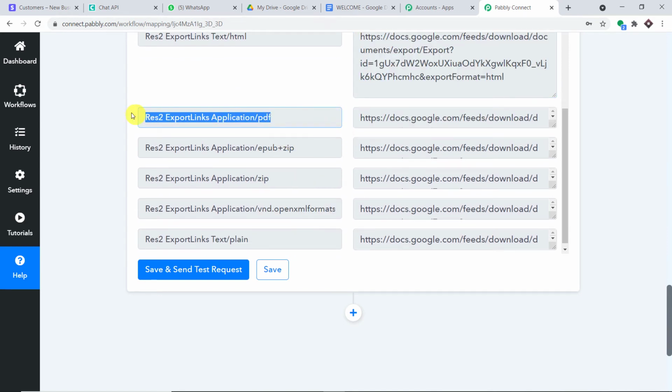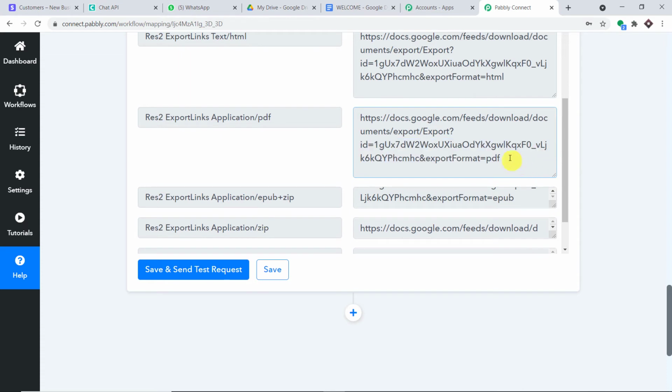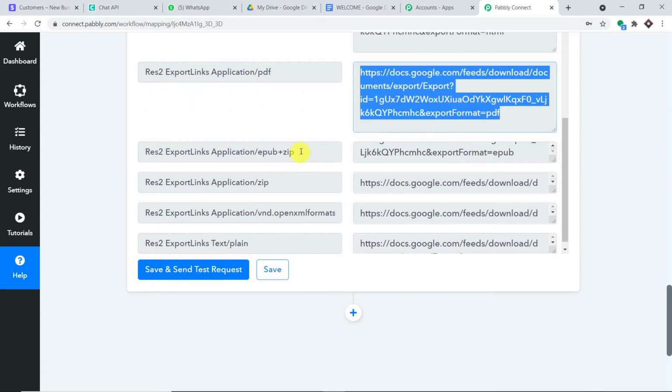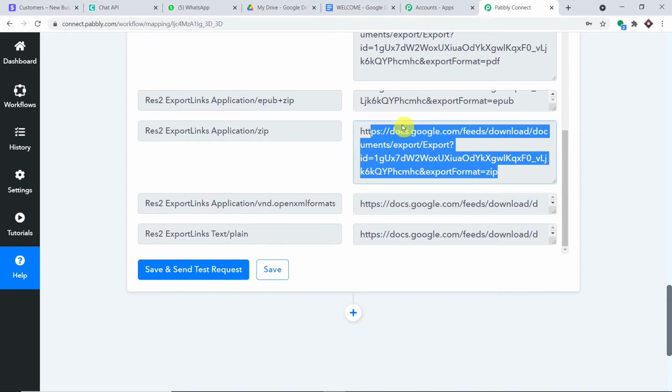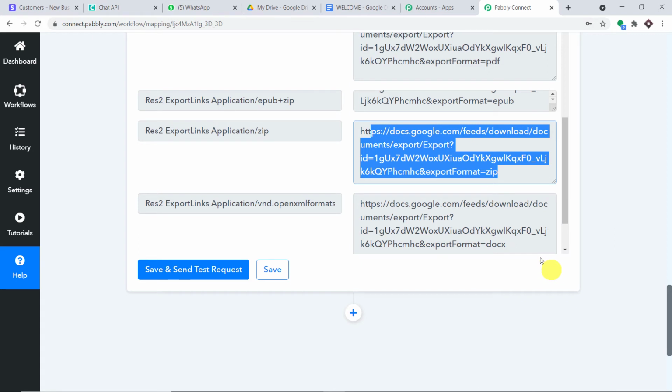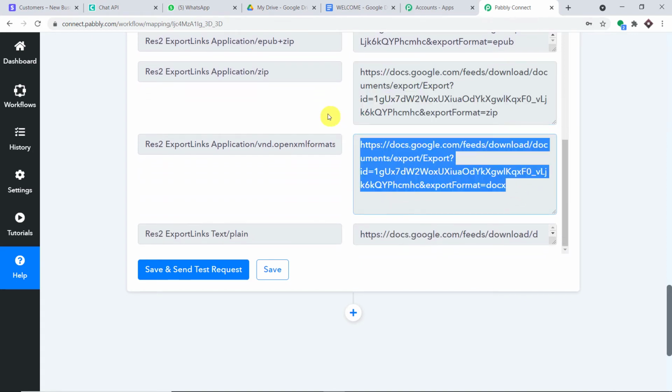Now in case I want to share it as a PDF, I will be sharing this link, this particular link. Okay, now if I want to send it as a zip, this is the link that I will be sharing. So basically we have a ton of options. Pabbly provides you that. Now I want to share it as an Open XML format. No particular reason, I just prefer this one. Open XML format.